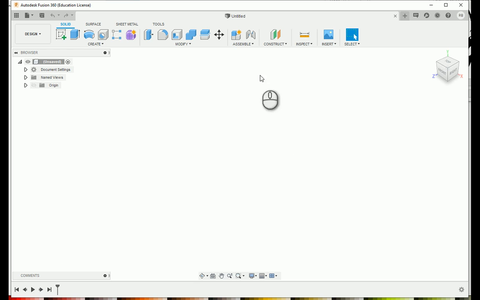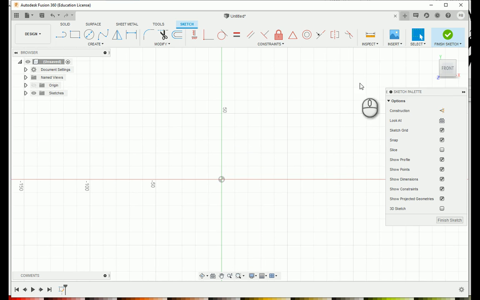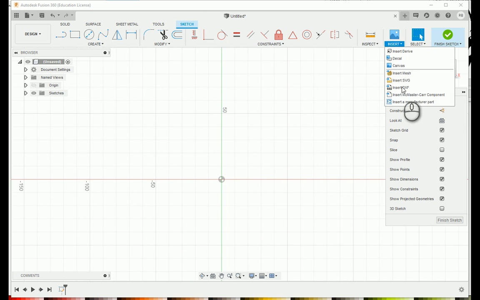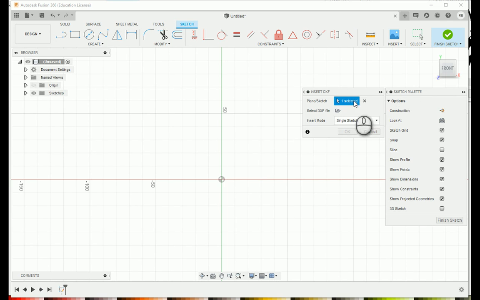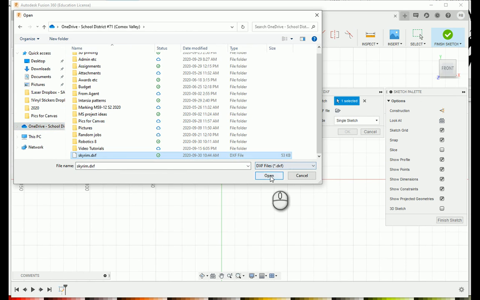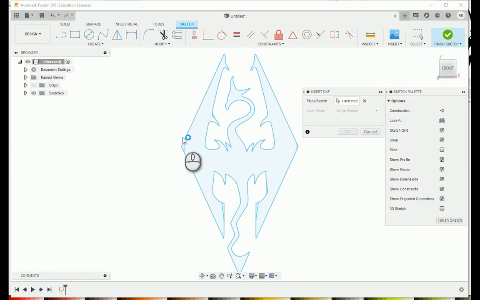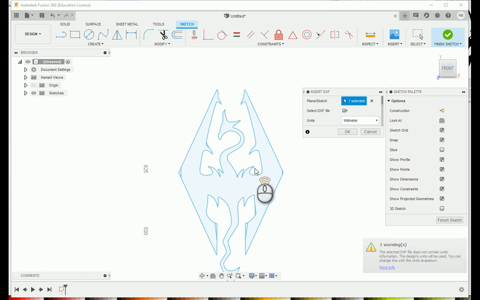Now in Fusion here, I'm going to start a sketch. And in this sketch, what I want to do is insert that DXF. So, sketch plane has been selected. I need to find my file. I put it in my OneDrive. There's Skyrim.dxf. Okay, now it's going to think for a couple seconds. There it is. So now this shape can be extruded.